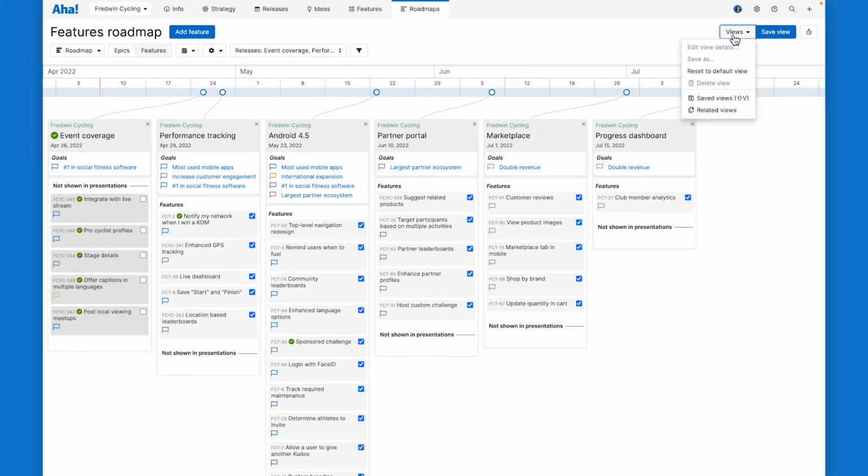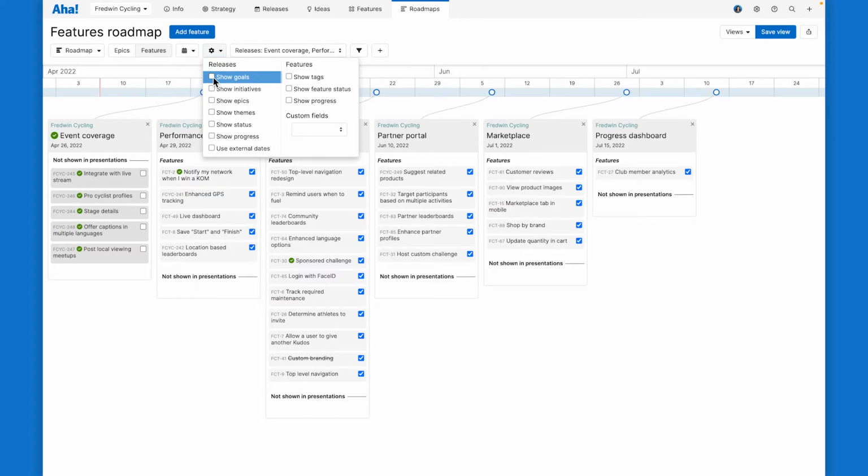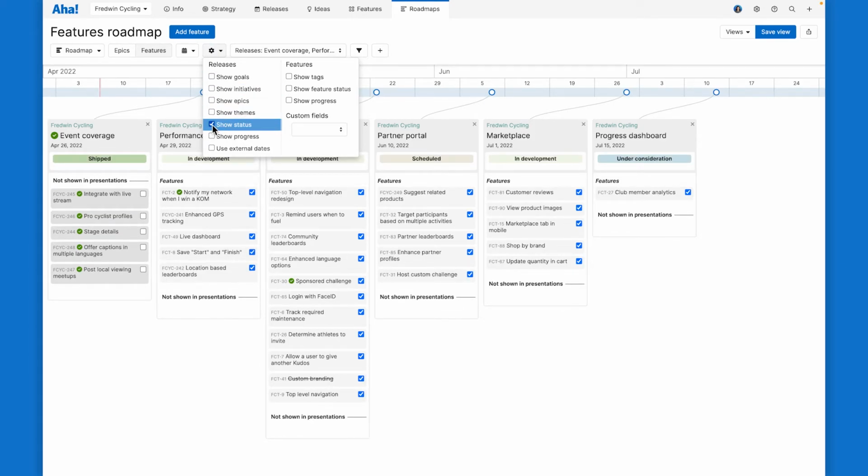So from our default view here, which I like to start with in case you're following along at home and seeing a similar view, the first thing I'm going to do is go into our customize view options and hide goals because that's kind of the immediate thing jumping out as something really more internal. But I am going to show the status of releases to give people a general indication of whether something is already shipped or in development.